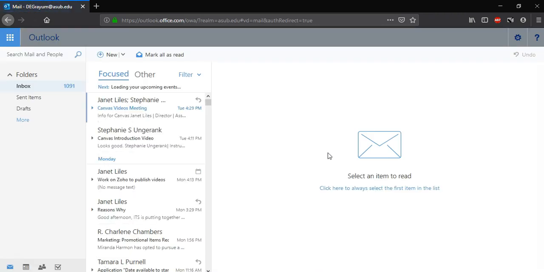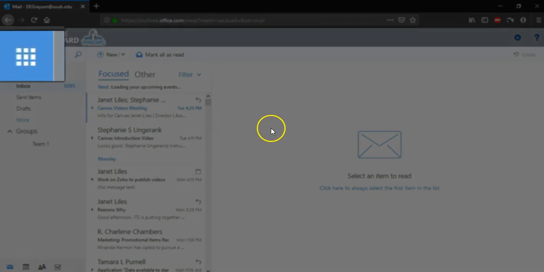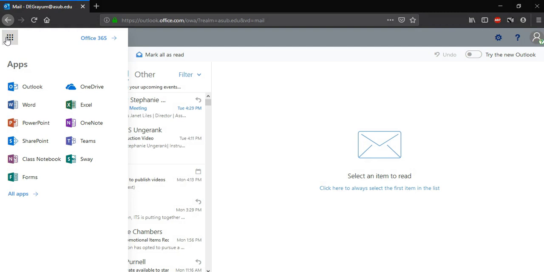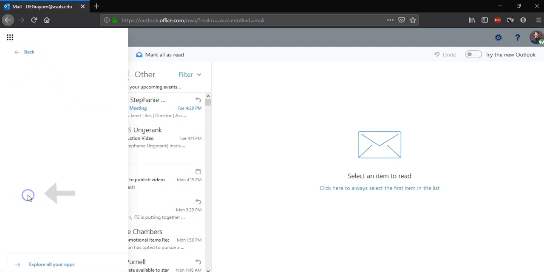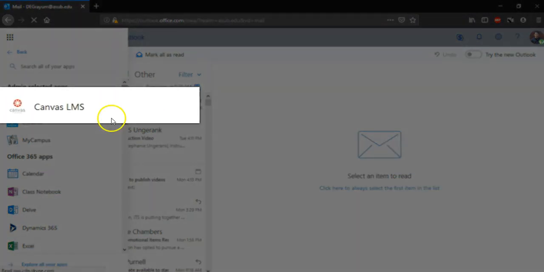Once the front page of your email loads, you're going to click on the blue box with the 6 white boxes inside it. This should take you to the apps. Then at the bottom, we're going to click All Apps. Once all the apps load, we're going to focus on Canvas LMS.